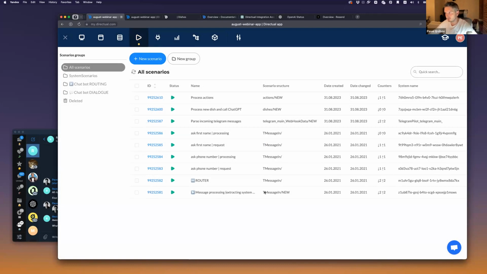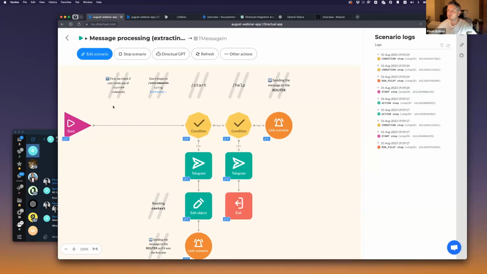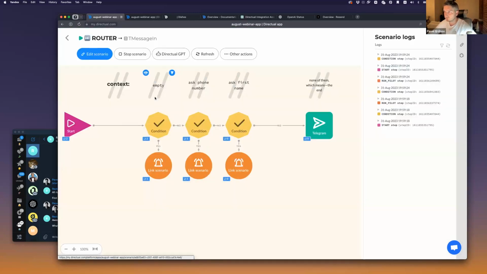There is only one scenario that has a trigger, each and every new message, the message processing. That is the part of the template. So first it identifies if the user typed any system command, start, help. We could add any other. If not, it sends the message, the object, to the other scenario called router.